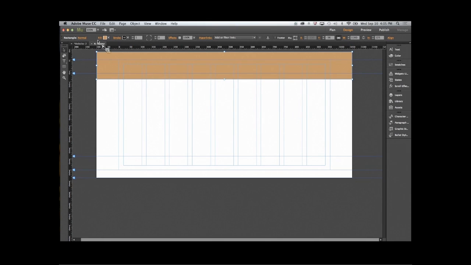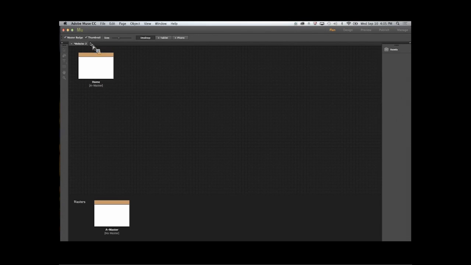Now I'm going to close a master just by clicking on that little close X next to the name of the master, and I can see that already, without my doing anything to this home page, I've got this brown box going across the top. To rename these, since A-Master doesn't really tell anybody what's on that, I'm going to double click the words A-Master and change that to Main.